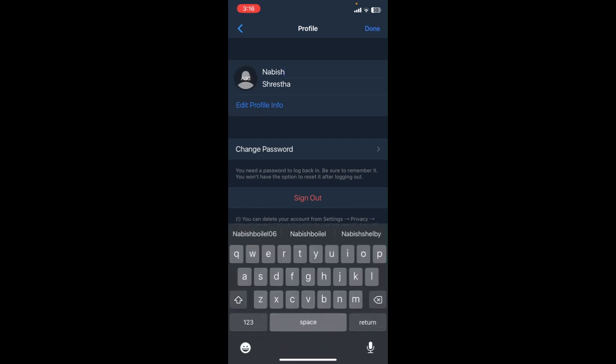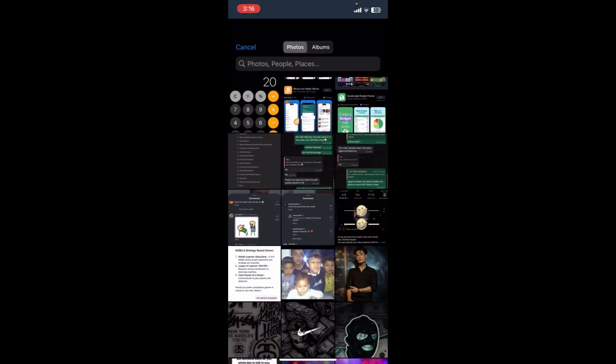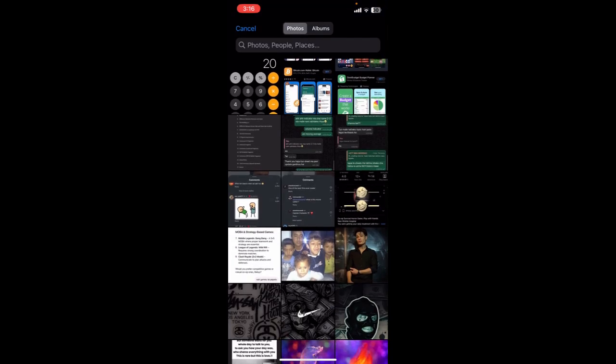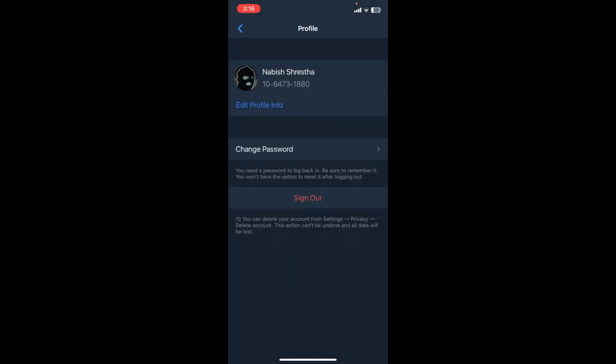Tap on it. To add photo on your account, just simply click on profile icon. Now click on choose photo. Now browse to the photo that you want to keep as profile picture. Once you select it, now click on the check mark. Now tap on done. And that's it guys, that's how we're gonna add photo on Zangi app.